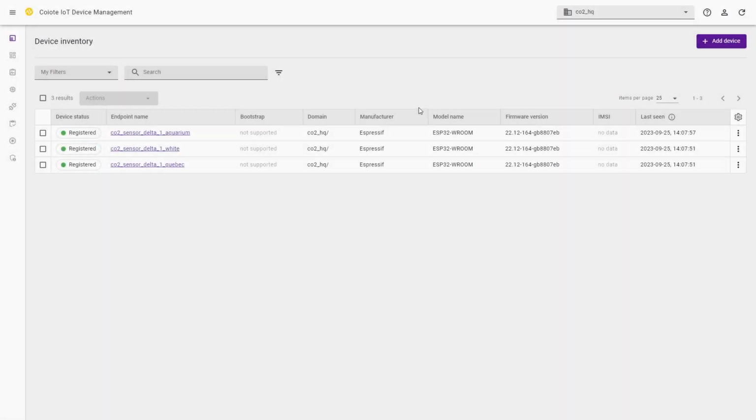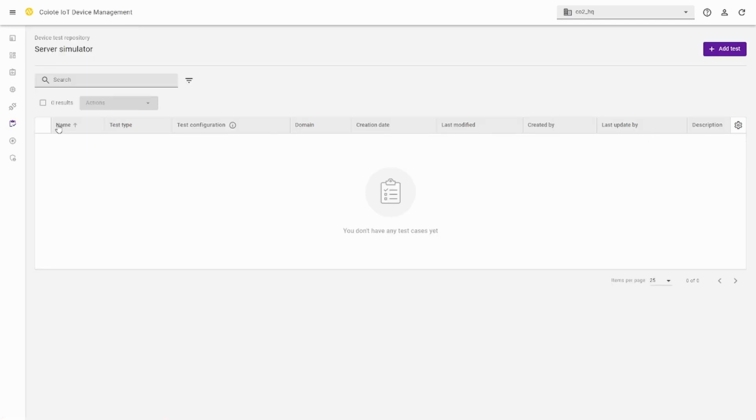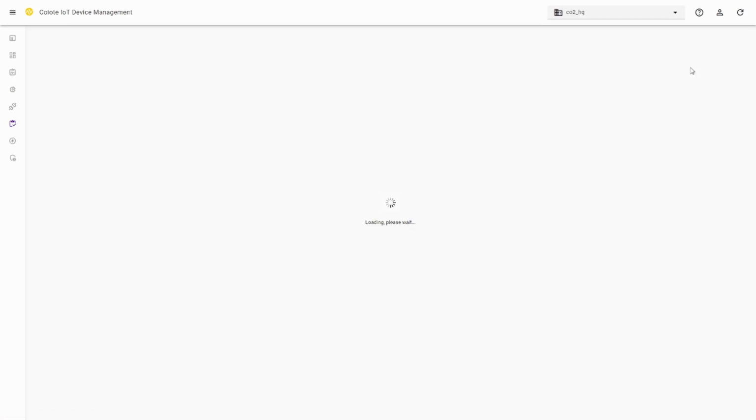In this tutorial, we'll check the interoperability and device tests for the carbon dioxide air quality sensors. Go to the device test repository. For this, from the left side menu, select the device test repository, where you've got the server simulations. You can find here all simulations by name, test type, or test configuration.